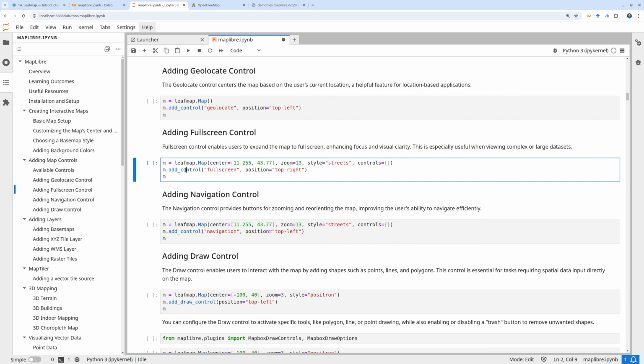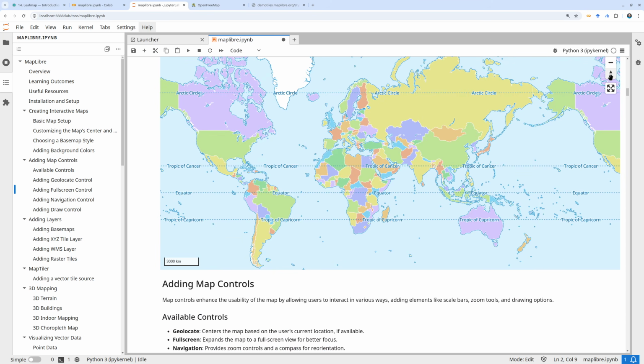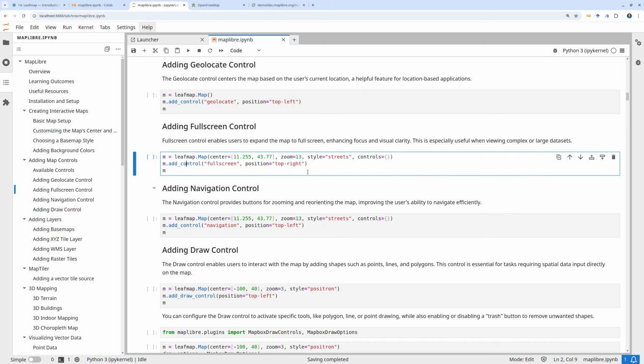And so the second one is the full screen control. If you don't want to enable this by default, when you create a map, what you need to specify is this one, just the control and then the square brackets. And so you're going to have this one. By default, you're going to turn off all the controls. And then you can use the add control and then give the name of this full screen control. Then you can specify where you want to put this one.